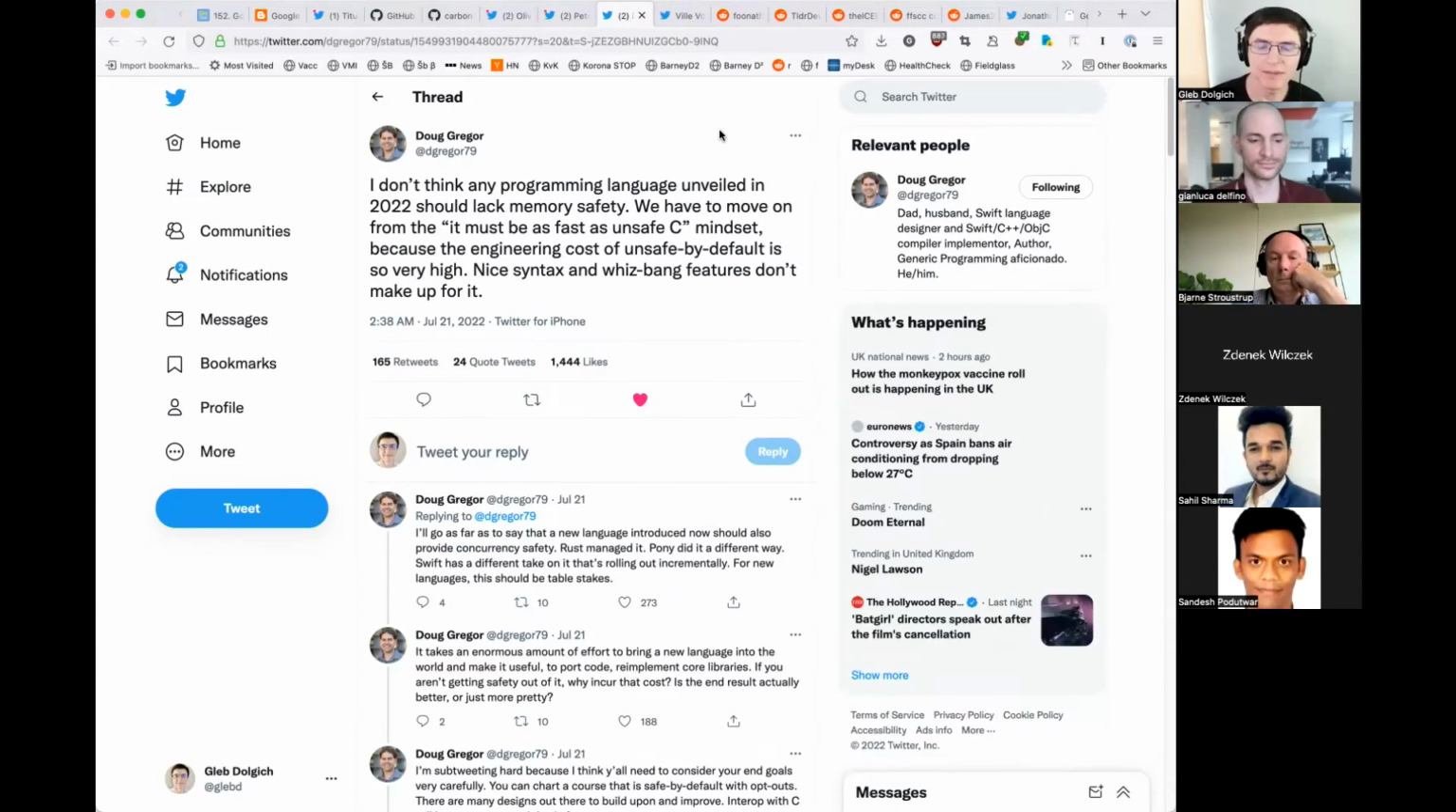Doug Gregor tweeted, it's a subtweet. Just to remind you, a subtweet is a sort of passive-aggressive reference to something you don't mention directly. Quote, "I don't think any programming language unveiled in 2022 should lack memory safety. We have to move on from the 'it must be as fast as unsafe C' mindset, because the engineering cost of unsafe by default is so very high. Nice syntax and whiz-bang features don't make up for it. It takes an enormous amount of effort to bring a new language into the world and make it useful, to port code, re-implement core libraries. If you aren't getting safety out of it, why incur that cost?